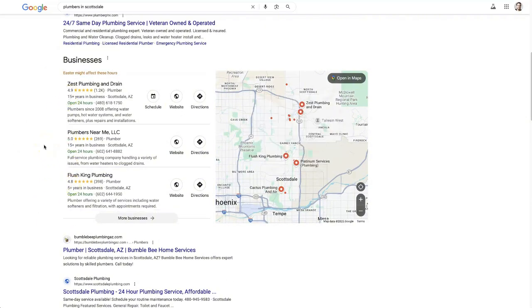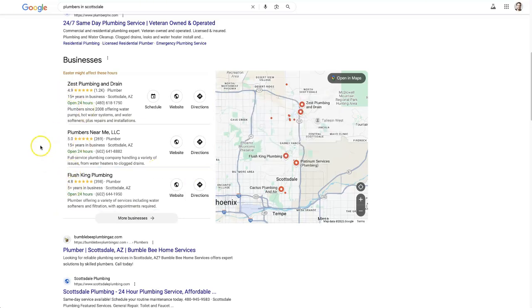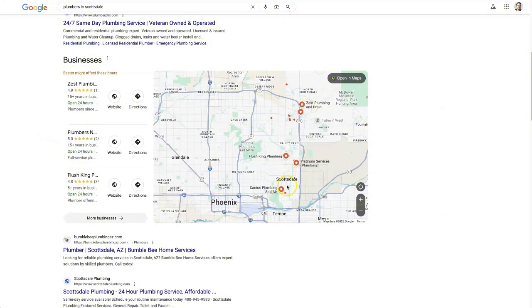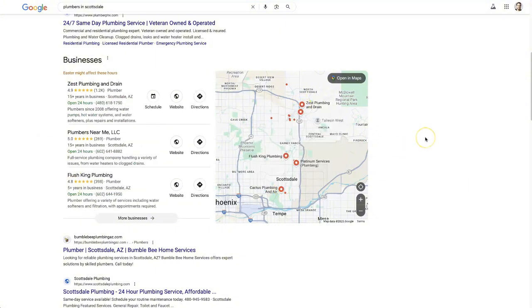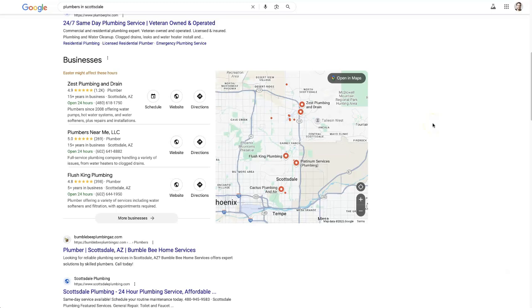One thing to note though about these maps listings or Google Business Profiles is that they are highly geospecific, which is why we can see them on the map here. So it's going to want to show you listings highest up in the search results that are closest to you first, and then it's going to taper off. So if you search for plumbers in Scottsdale, it's not going to show you something all the way down here in Glendale or Phoenix that's a long ways away. It's going to start showing stuff in Scottsdale first and then taper off from there.